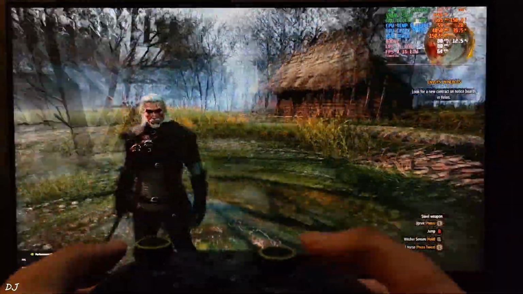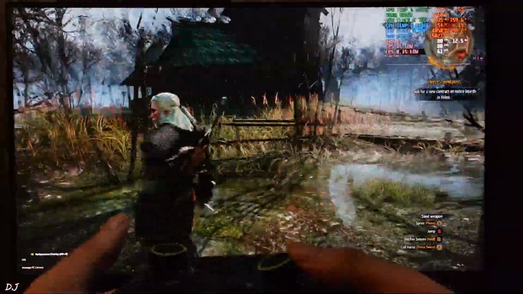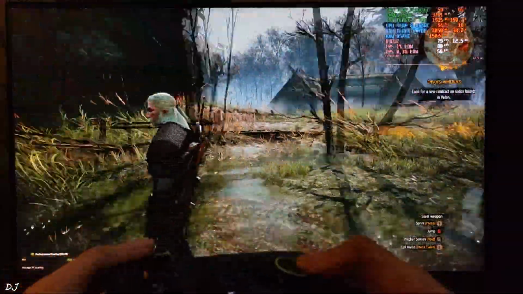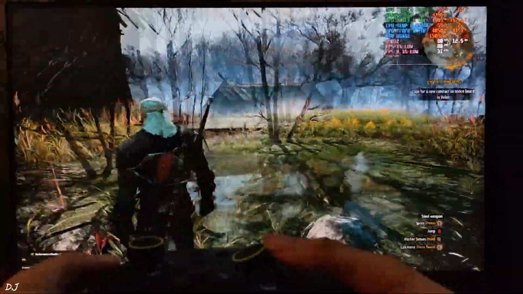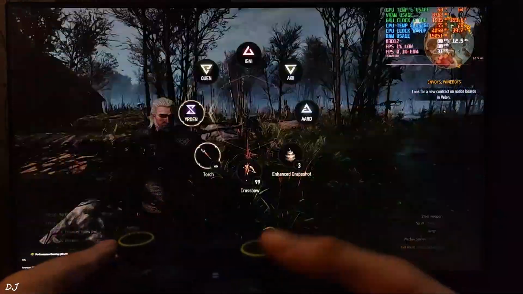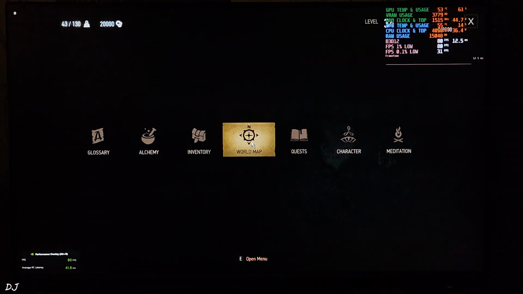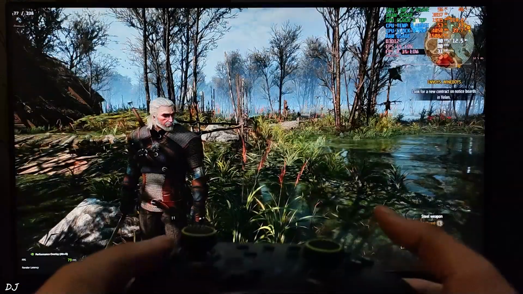This is the Crookback Bog. There is Carol. Here we are getting around 80 FPS. Very high sensitivity for the camera. We'll be fighting against some drowners. I'll just enable LSFG. Press its hotkey. It's working.